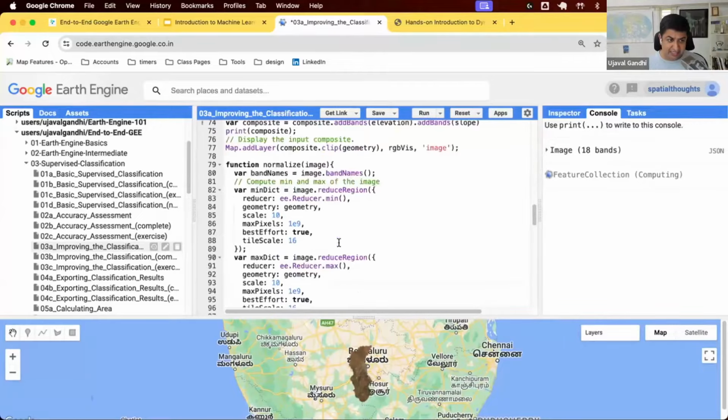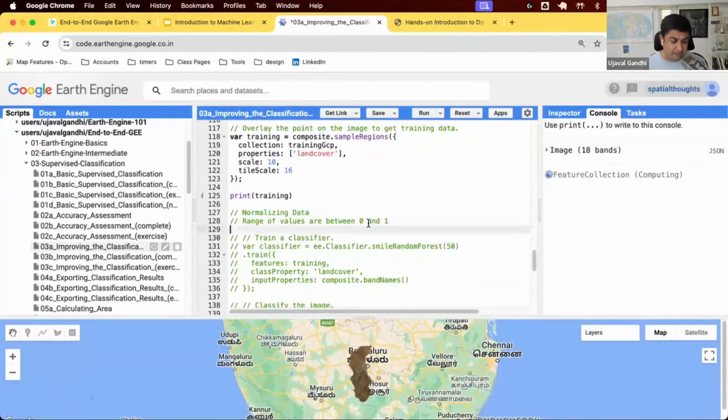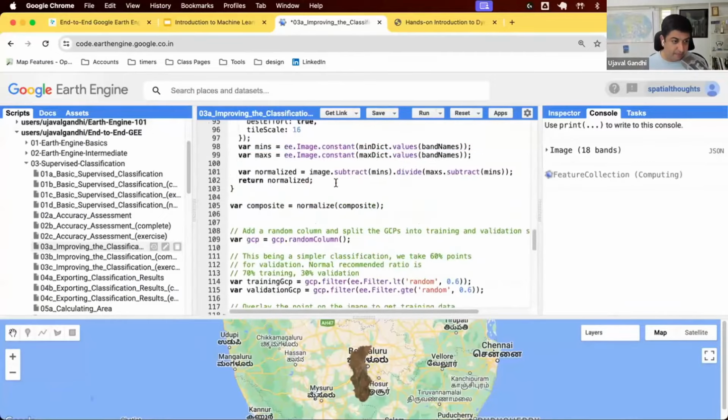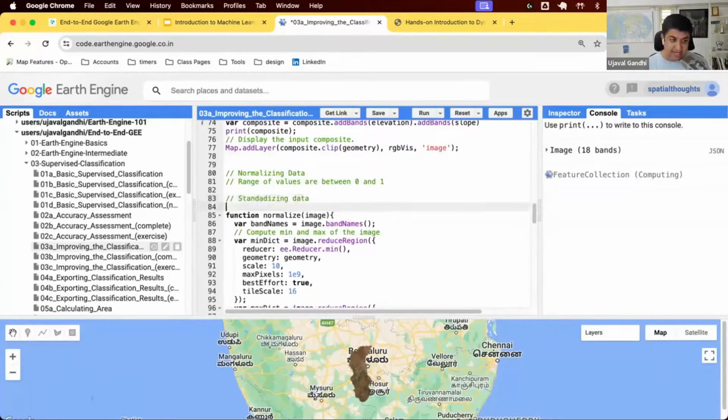There's another technique some people use called standardizing. Standardizing data is where you change the distribution of data, where the mean is 0 and standard deviation is 1. And that's how you kind of reformat your data.